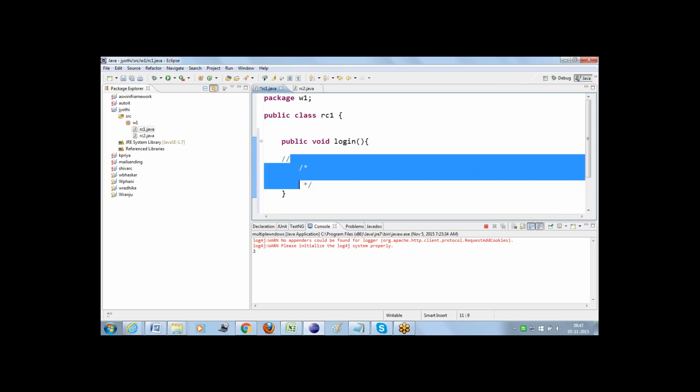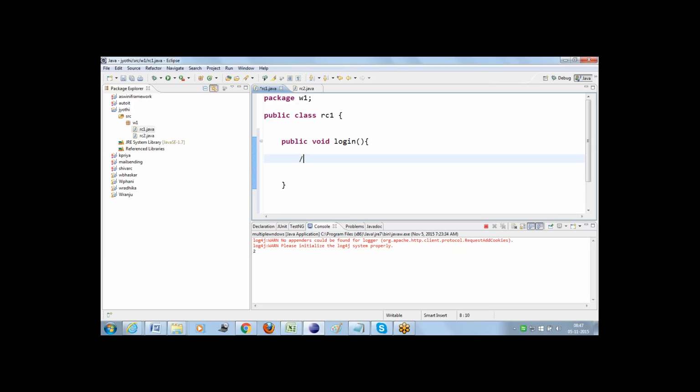Now, in Selenium IDE, we used the echo command to print a message, whereas in RC, we use system.out.println. The keyboard shortcut is to enter SYSO, then press Control plus Space. See here, I have entered SYSO, now I am pressing Control plus Space. The entire system.out.println line got generated.